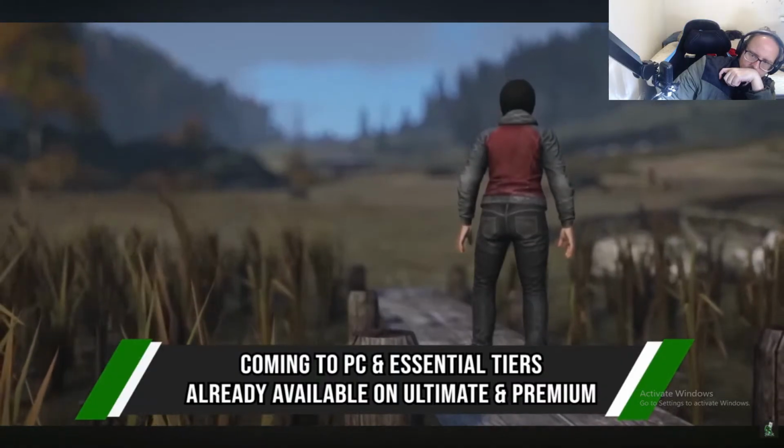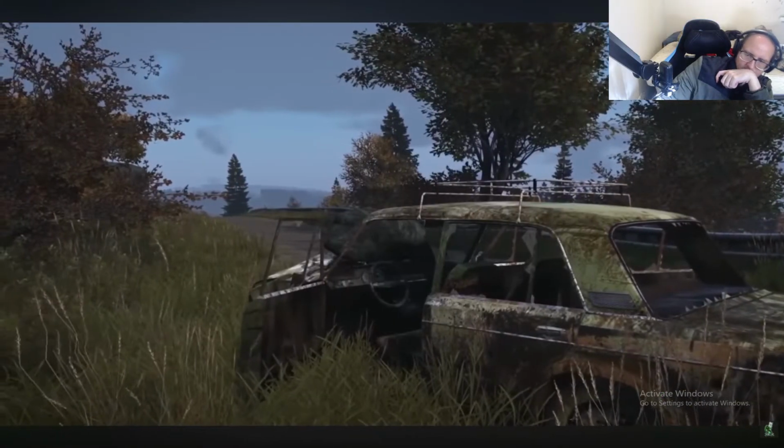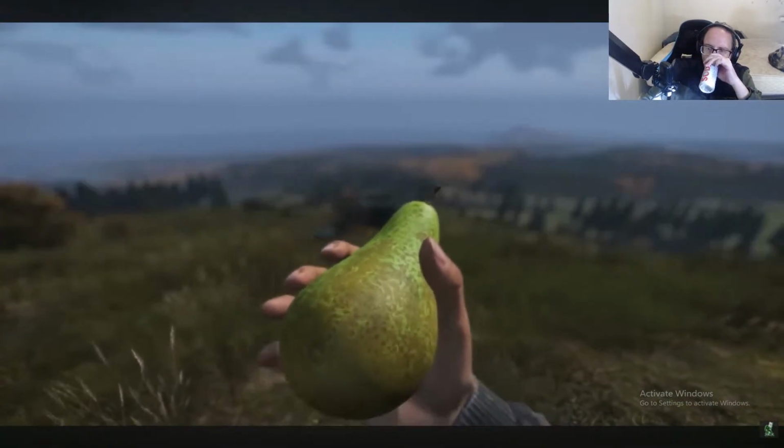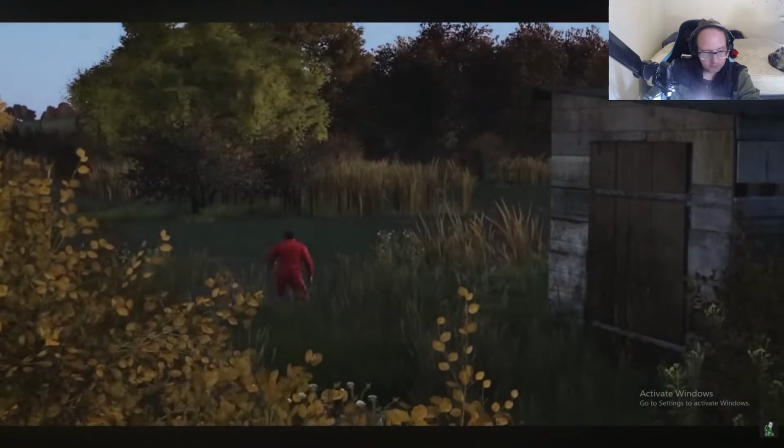If you haven't stumbled upon this absolute juggernaut of a game, it's basically set in a post-apocalyptic world overrun by zombies, but the real threat here isn't just the undead, it's also the other players. It is a hardcore survival game, so you're going to need to scavenge for food, water, and supplies, and that's whilst fighting off the infected and hostile survivors.